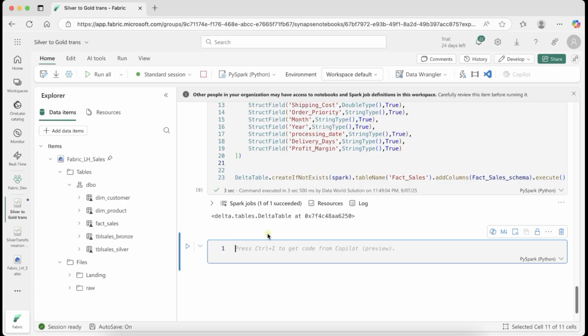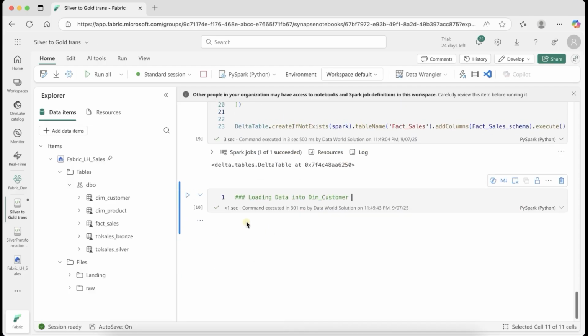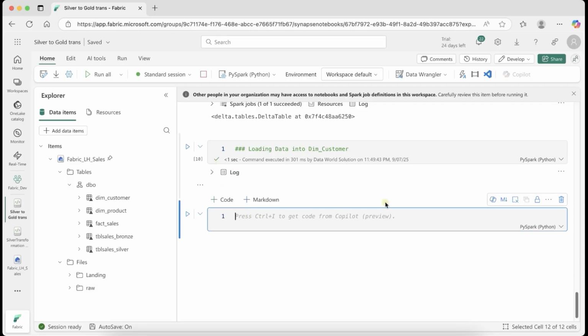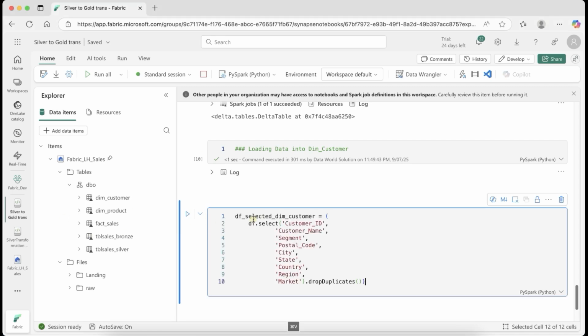Okay. So now let me load data into the dim customer table first. So I need to write here loading data into dim customer. I will also put this notebook in the description box as a download link. You can download it and practice. So we need to create here a script. So I already created a script here.